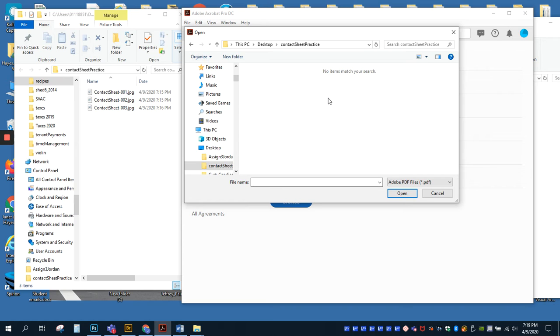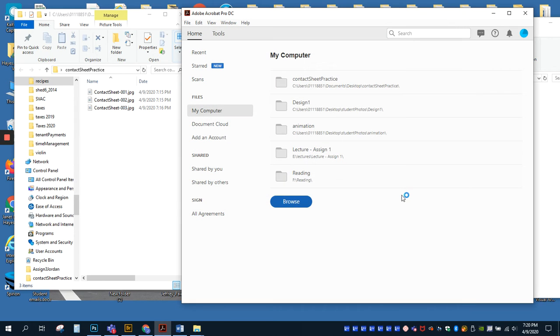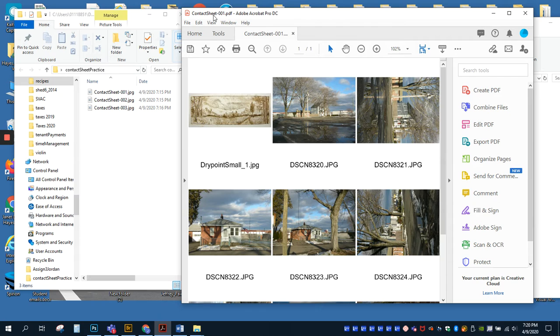And this comes up and it says, no items match your search. That just means that there are no PDFs in my folder yet. But if you select this option, here's the drop-down menu, you can also see all files. So I'm going to select the first Contact Sheet 1 JPEG and open it. When I opened it in Acrobat Pro, look at the change in the name here, Contact Sheet 1 PDF.